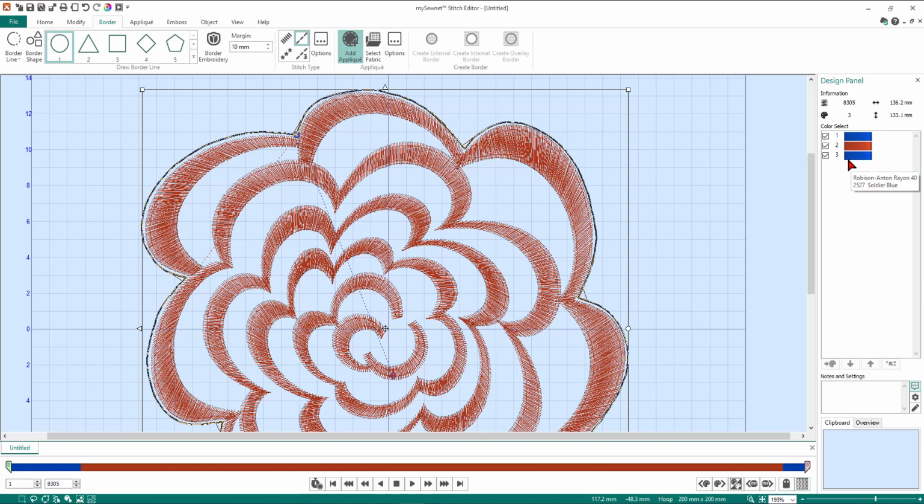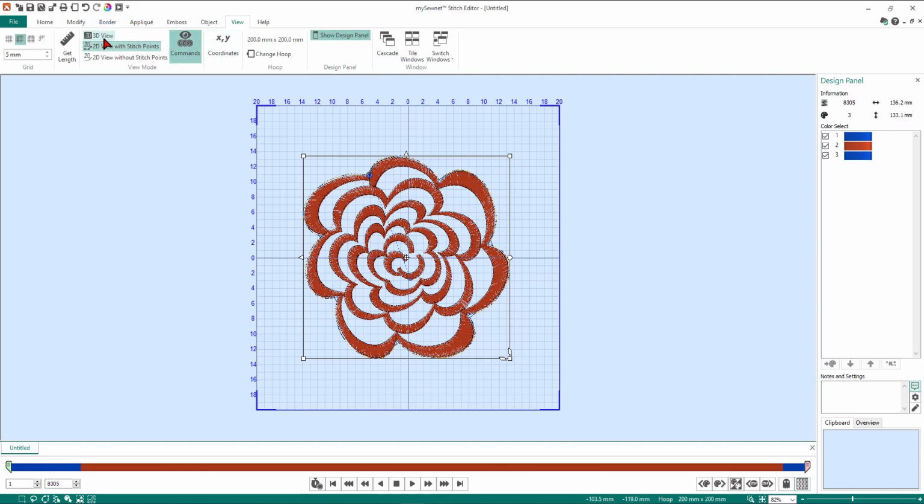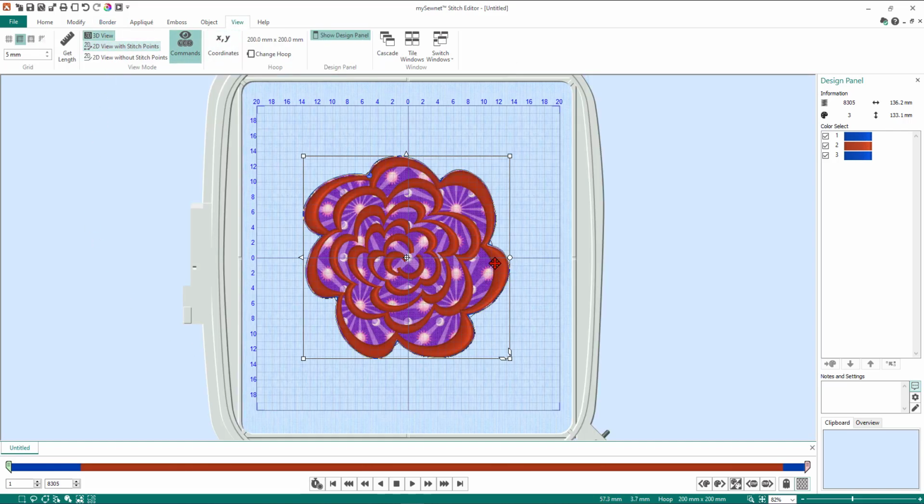So once we've done that, we're now going to go back. You can see that there's no fabric showing, so let me just go zoom to fit so you can see the full design. But the fabric hasn't appeared, and the reason the fabric hasn't appeared is that I am in 2D mode. So we're going to go back to the View tab and click on 3D, and now you'll see the fabric under the design.